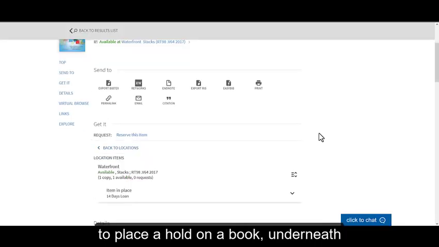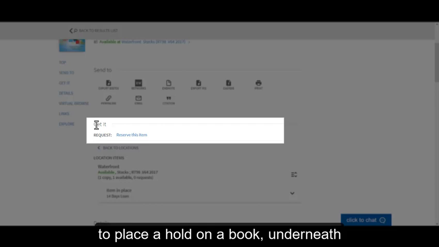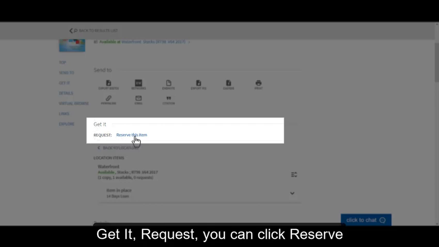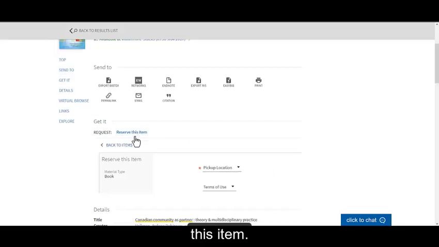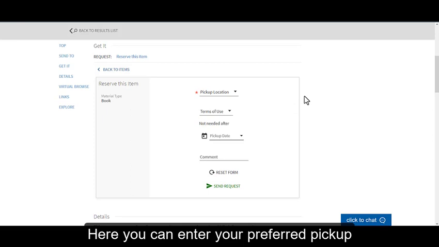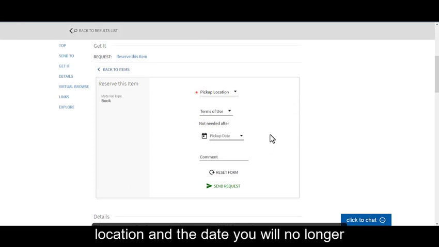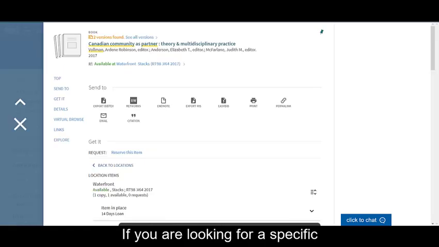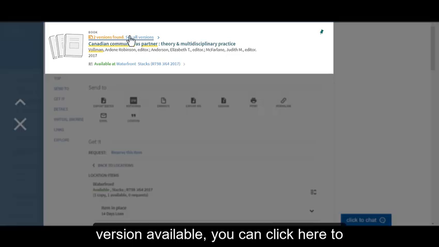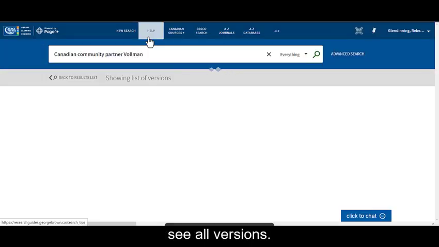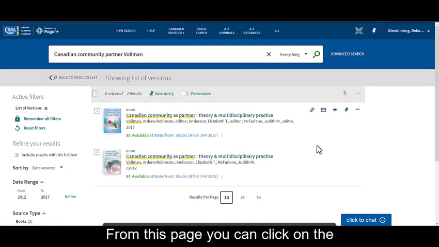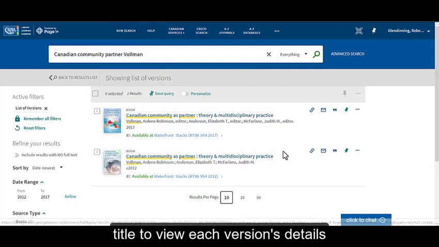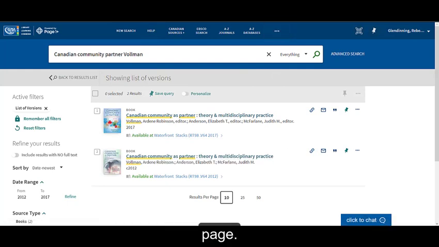If you'd like to place a hold on a book, underneath Get It Request, you can click Reserve this item. Here you can enter your preferred pickup location and the date you will no longer require the book after. If you are looking for a specific edition and there is more than one version available, you can click here to see all versions. From this page, you can click on the title to view each version's details page.